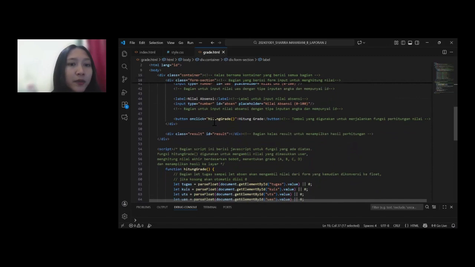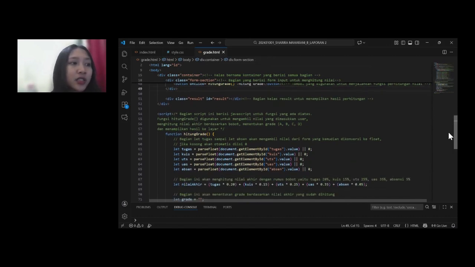Next, a button labeled Hitung Grade is provided at the bottom of the form. When the user clicks this button, it triggers the JavaScript function hitungGrade. Inside this function, each value entered by the user is parsed, converted into numbers, and assigned a default value of 0 if the field is empty. The system then calculates the final grade using a weighted formula.